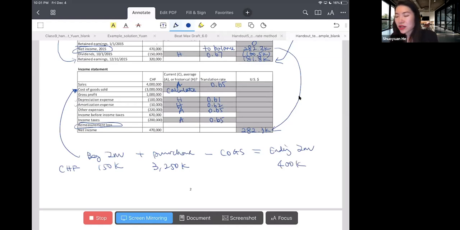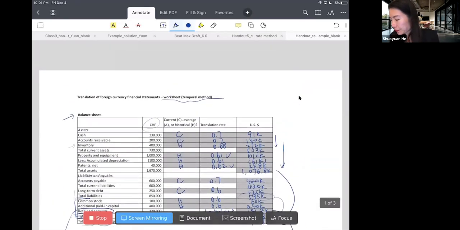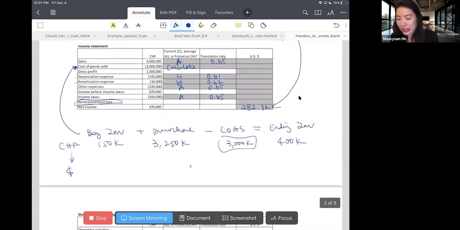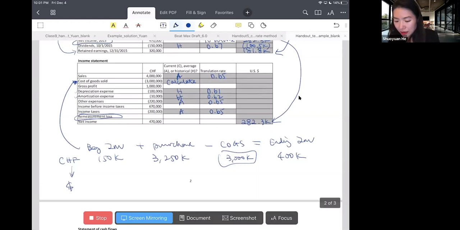So we can calculate cost of goods sold here as 3 million. But this is a calculated figure. And if we are remeasuring it into US dollar, the beginning inventory is applied the historic rate, specifically the historic rate at the beginning of the year, which is 0.6.